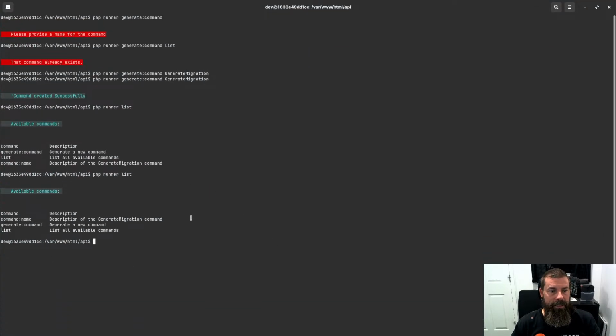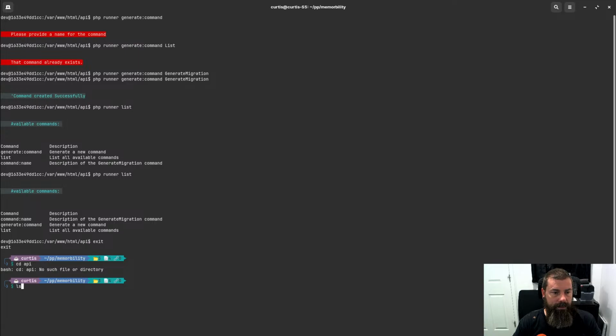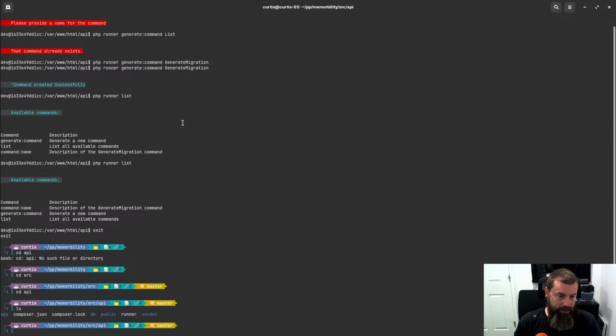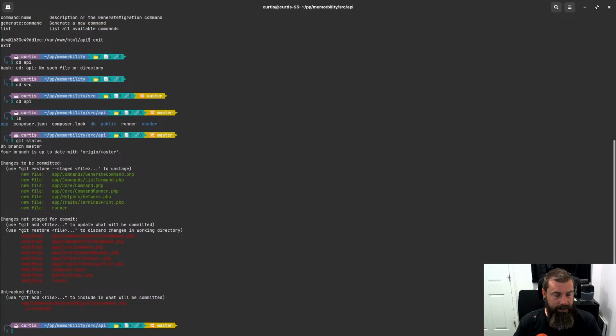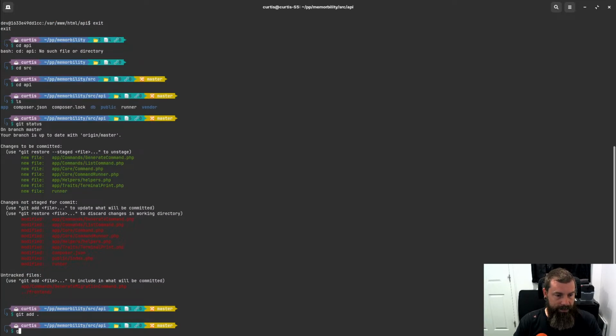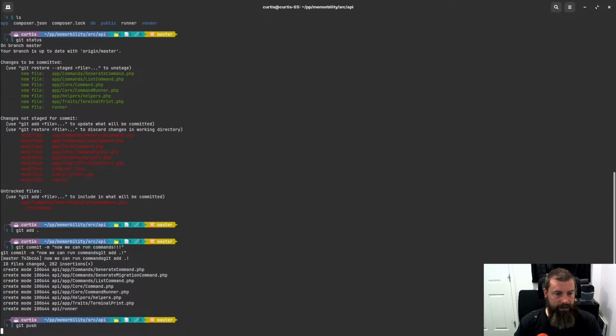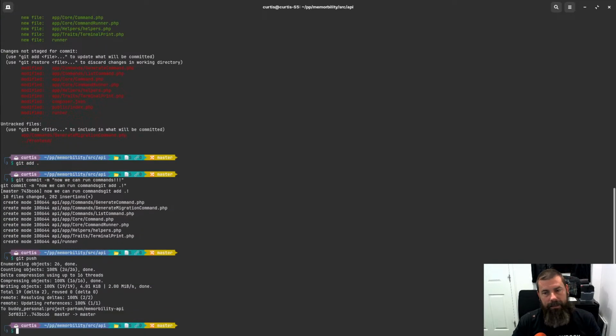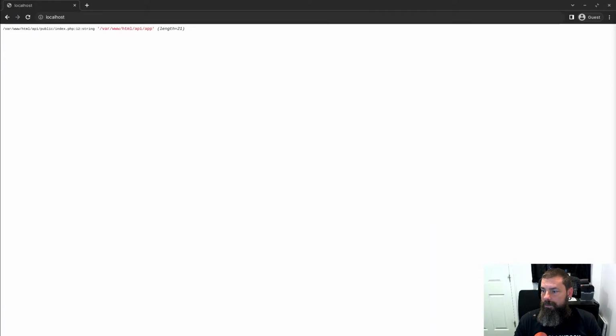Working on it ourselves. So what I'm going to do here is let's exit out of our Docker container, and I'm going to cd into the API, cd into source, then the API. And here's our master directory here. So let's do a git status. Go ahead and add that. Git commit. But now we can run commands. Yay. We'll push that up. And I think that is going to do it for us.